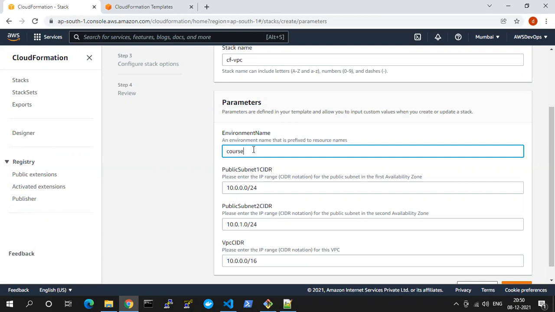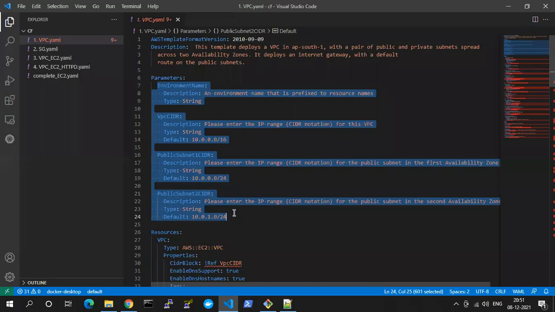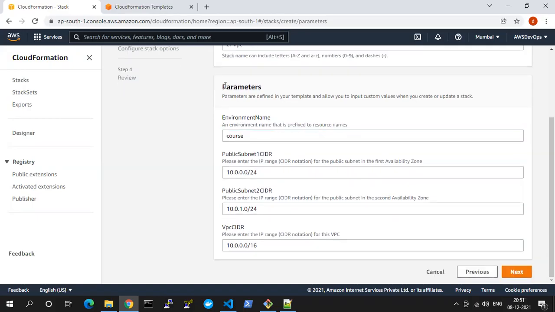Likewise, if I want to append any name before the resource, you can use this environment name. This is optional only. All these are optional, so there is no need to give them. But you must understand what is meant by a parameter.